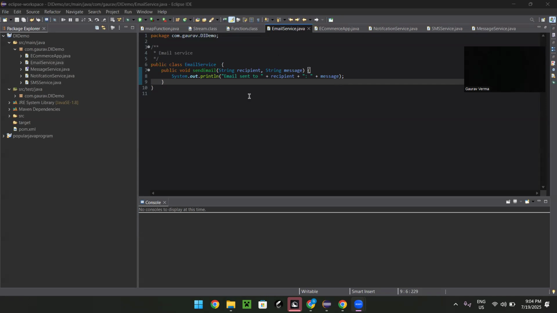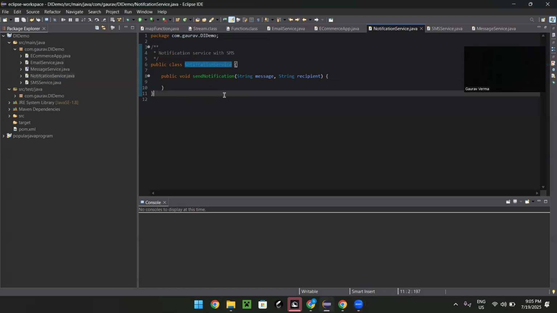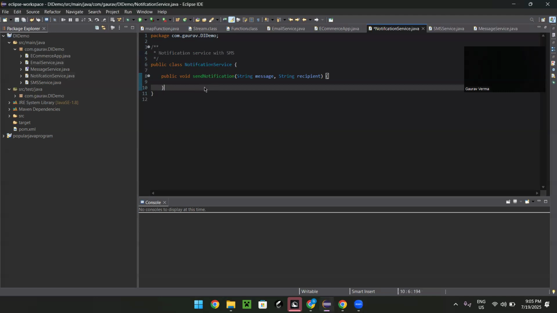So let's start. Let's take a scenario. Say we have an e-commerce application, and that application has different services. One service is, let's say, a notification service. This notification service sends notifications to users about order updates, like your order is booked, or your order has reached a particular place. Currently, the e-commerce application has decided to send an email notification to the user. For that, they have an email service.